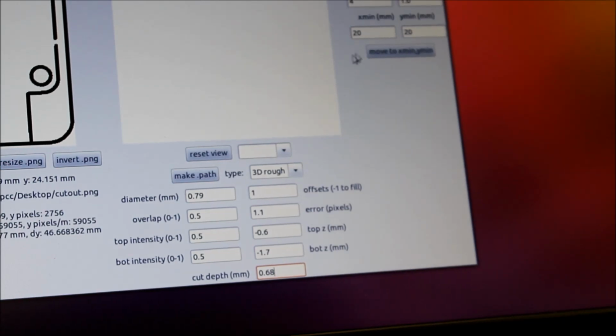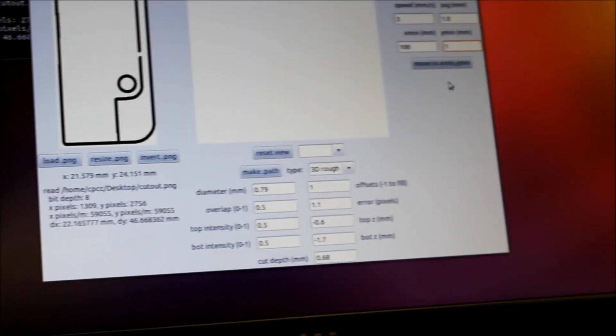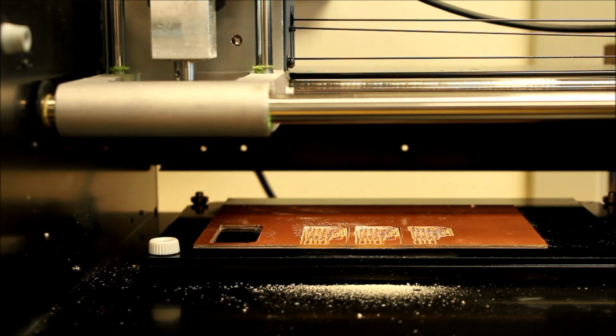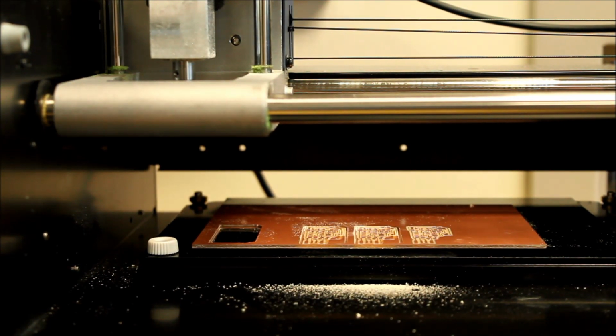I'm going to make sure that I adjust my speed to 3 millimeters per second. If you don't do that, it will cut and leave nasty burrs everywhere. I'm then going to put in 100 for my X, and Y is a 1. Those are my offsets. And I'm not going to touch it again until I'm ready to cut. So I'm going to go back to the machine and set up my dimensions. So actually, I'm going to move to X min, Y min first.